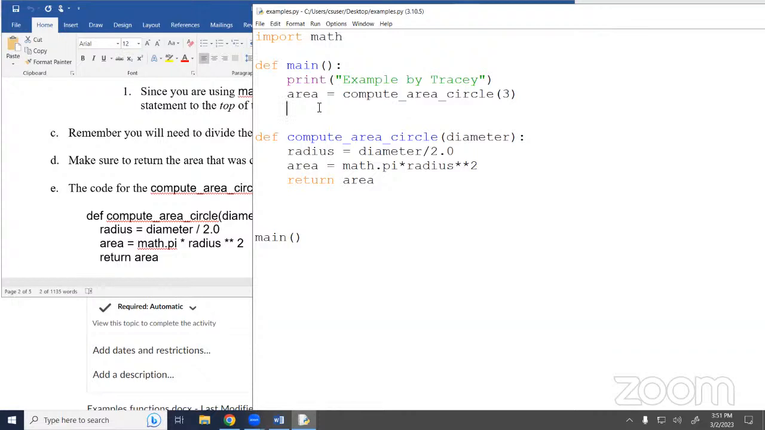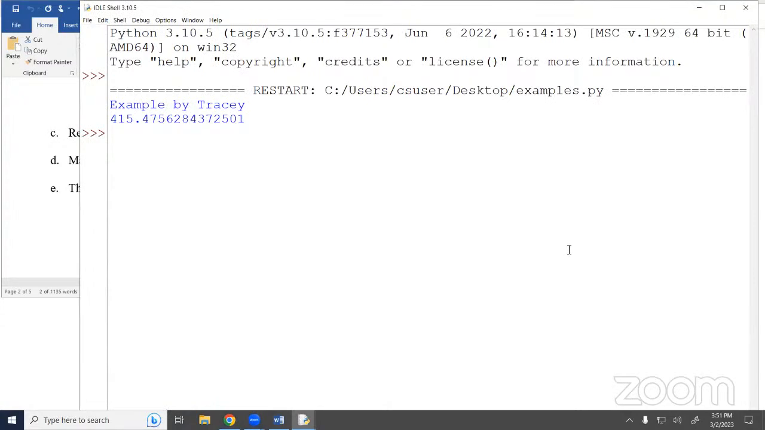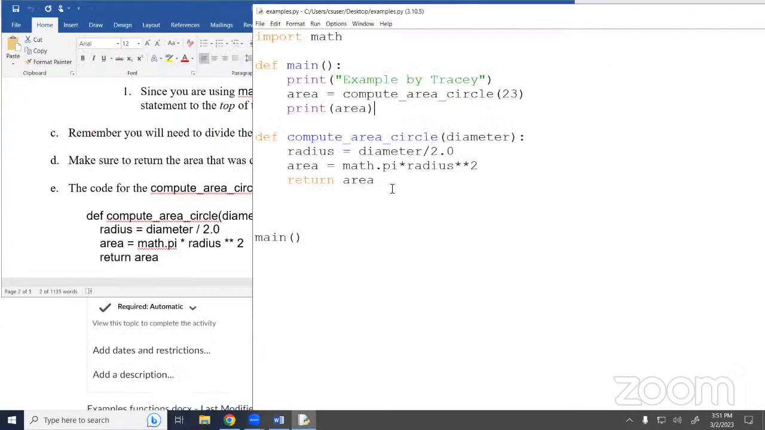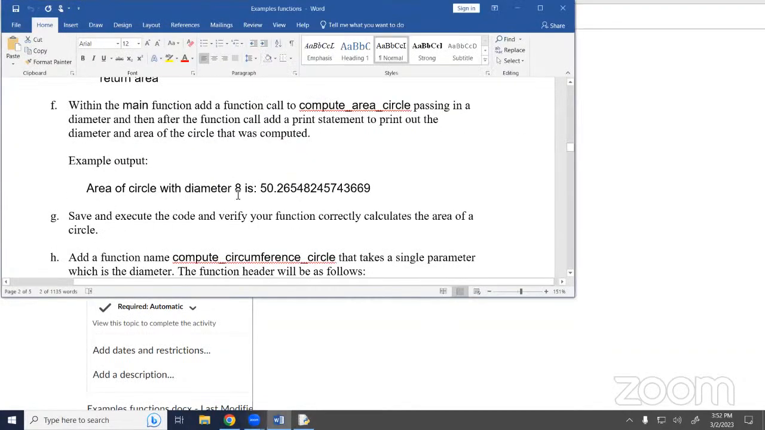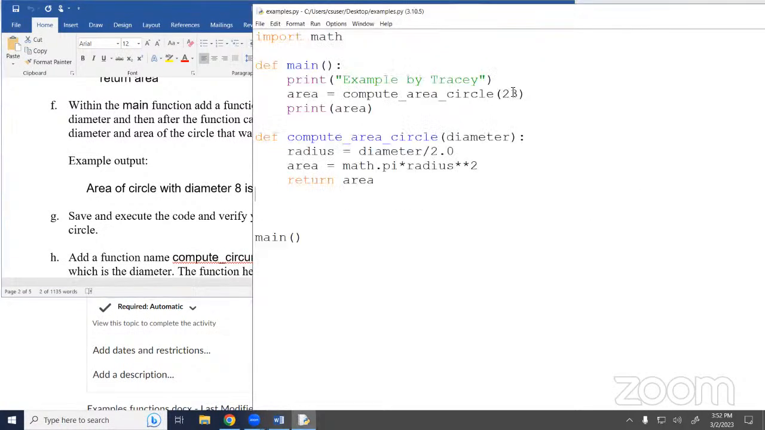The 3 is just some random number I pulled out. The circle I'm working with has a diameter of 3. It could be 23, and it's just going to give you a different answer. Hopefully, it's going to give you a correct answer, but it's just going to give you a different answer based on the size of the circle. So that's computing the area of a circle. If you want to test it and see if it was right, you could have used 8 because I gave you the answer for 8.